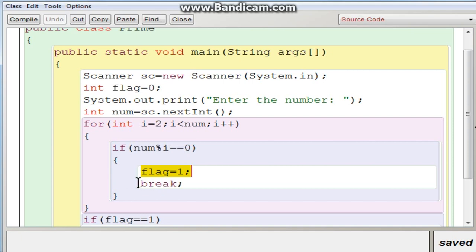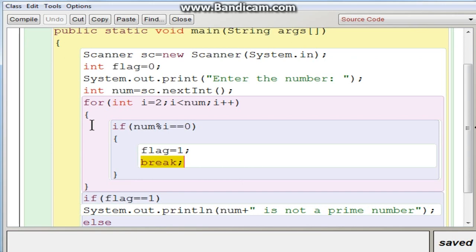Why are you stopping the loop? Because you found out that it is divisible one extra time, so it is not a prime number. There is no use of continuing the loop till the end. Once you found it is not a prime number, no need to go forward. You can stop the execution of the loop. That's the reason we have put the break statement here. So it terminates this loop and comes out of it.